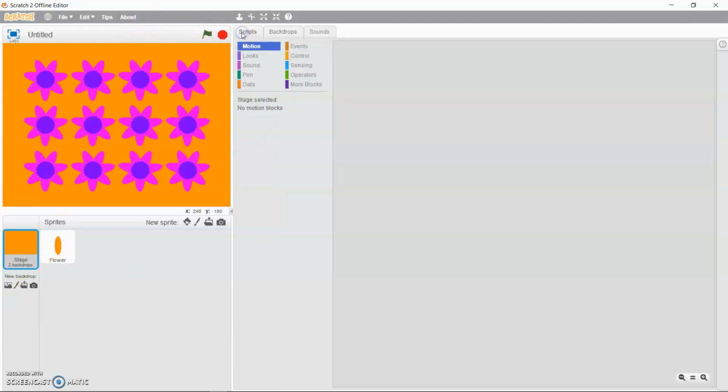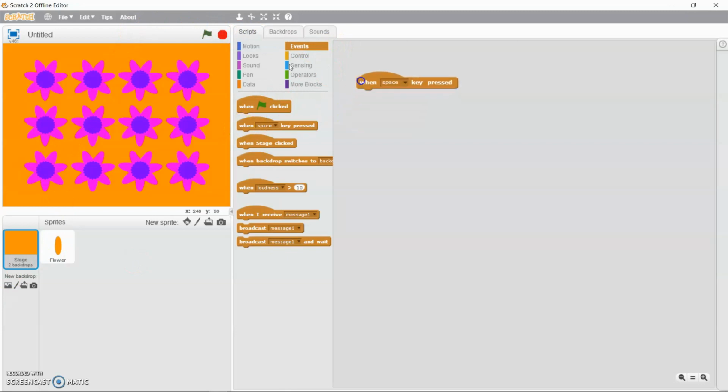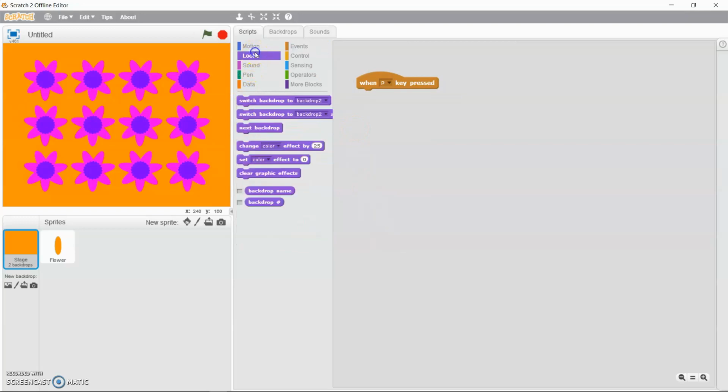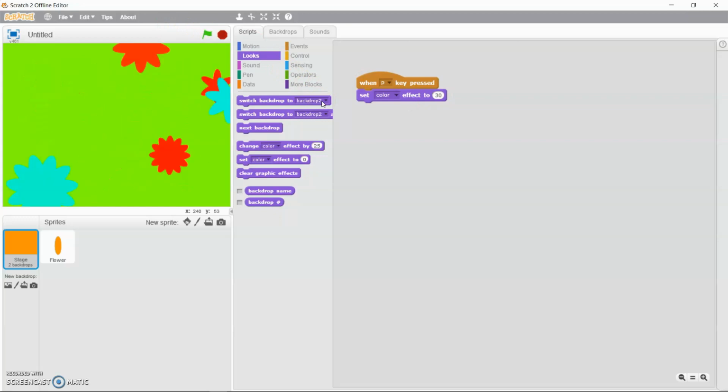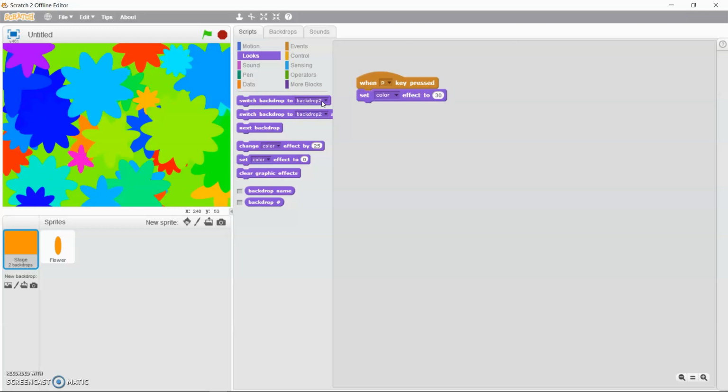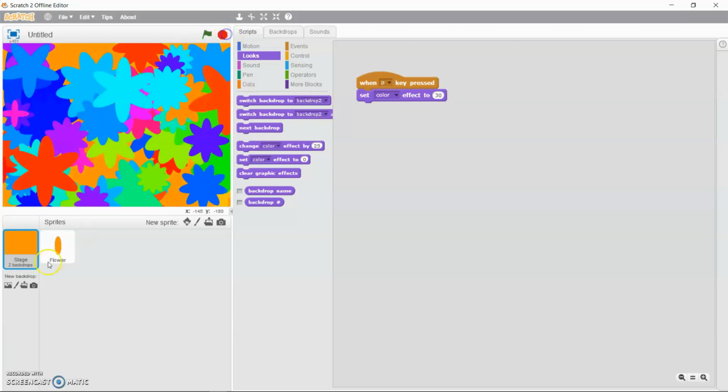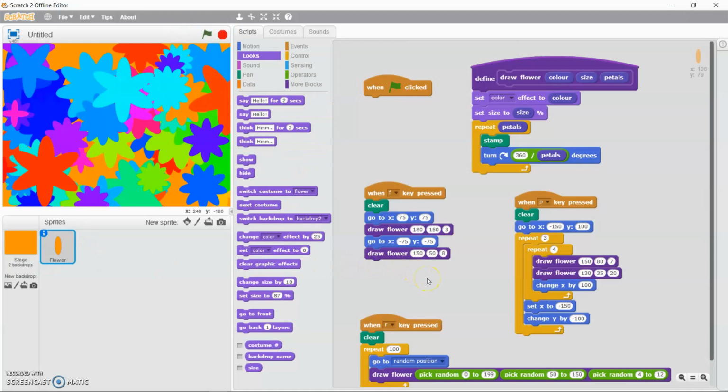So now you can use the set color effect on the stage to change the color of the backdrop. So we click on scripts, drag out. So it's going to be P and set color, which is in looks, set color to 30. So try to create a pattern you like. Right? P, R. Beautiful. Okay. So when you put it all together, you can create an amazing effect.